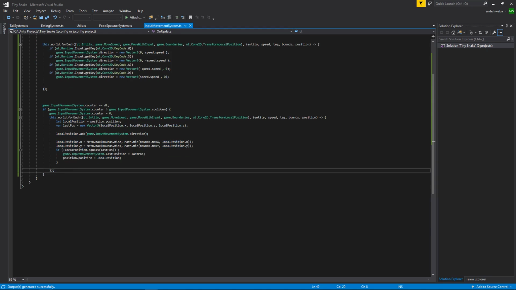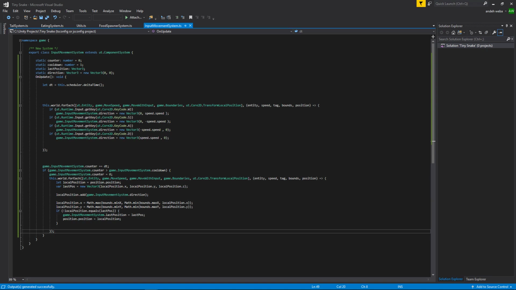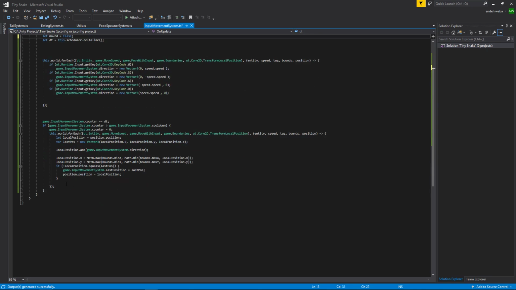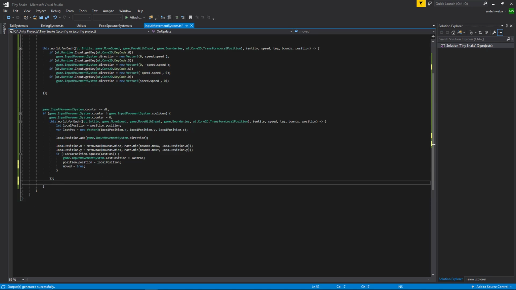And here we need a variable called moved to tell whether or not our object actually moved, and then tell the tail to also move. So we'll have a let moved equal false. Then down in here we'll do moved equals true, and outside of our for each loop we'll do if moved. Not 100% sure if this has to be outside the for each loop, but we're putting it outside the for each loop.